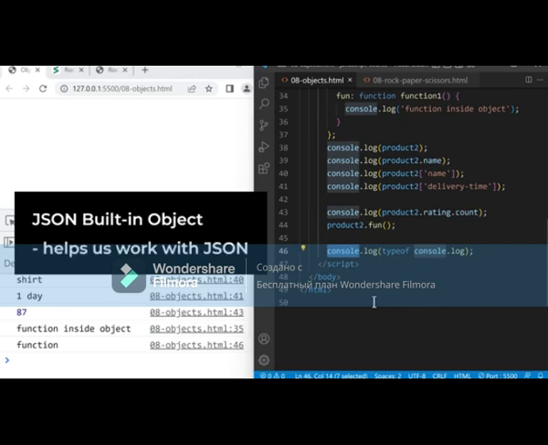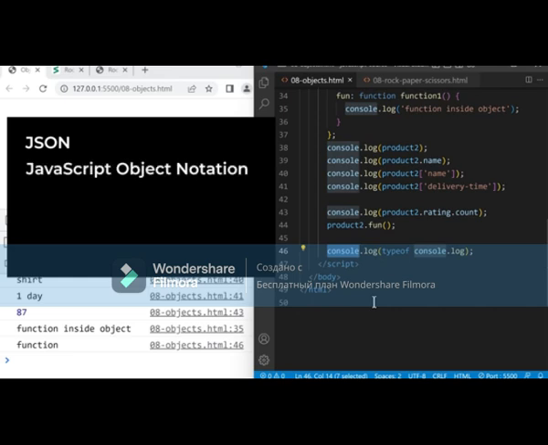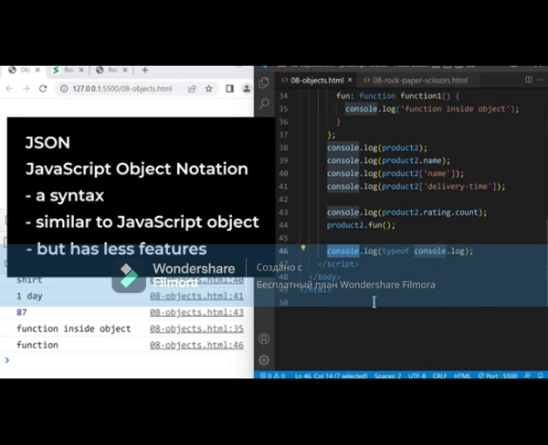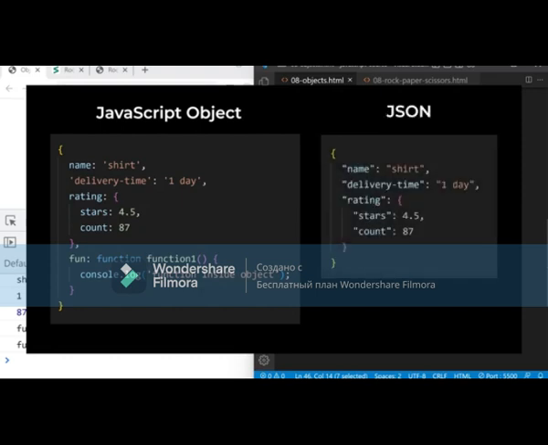This object helps us work with something called JSON. JSON stands for JavaScript Object Notation. The easiest way to understand JSON is it's basically a syntax. It's a similar syntax to a JavaScript object, but it has fewer features. For example, the code on the left uses JavaScript object syntax, and the code on the right uses JSON syntax. So one difference is that all properties and strings must use double quotes in JSON. JSON does not support single quotes. Another difference is that JSON does not support functions.